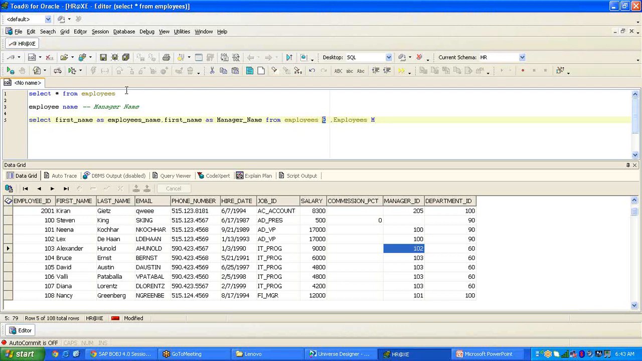So how to write a query to display the employee's manager name? Alexander's manager ID is 102, and the manager is also part of the company, one of the employees, right? If you see 102, the first name is Lex. Alexander's manager ID is 102, and who has that 102? Lex has the 102. So that means Alexander's manager is Lex. I want to display the results of the employee name, and also the manager name. This is my requirement.